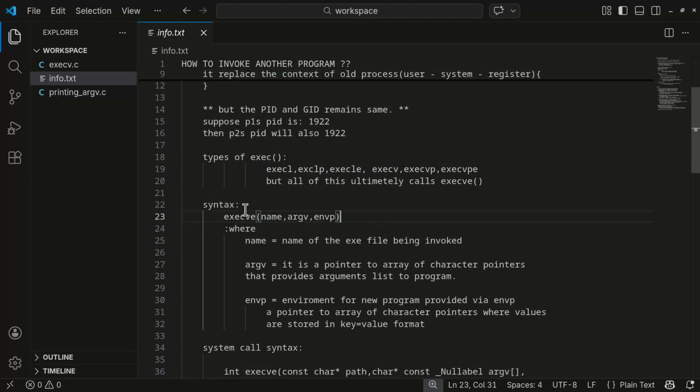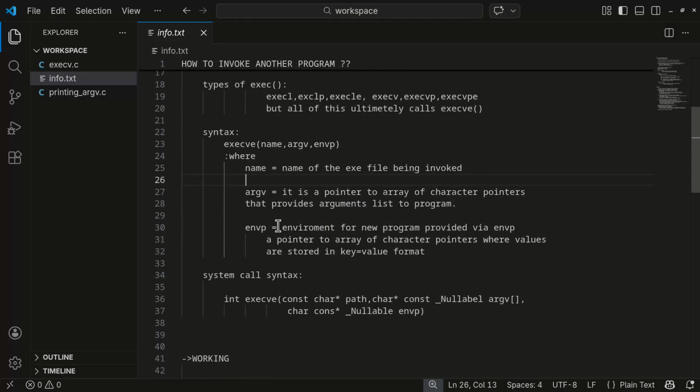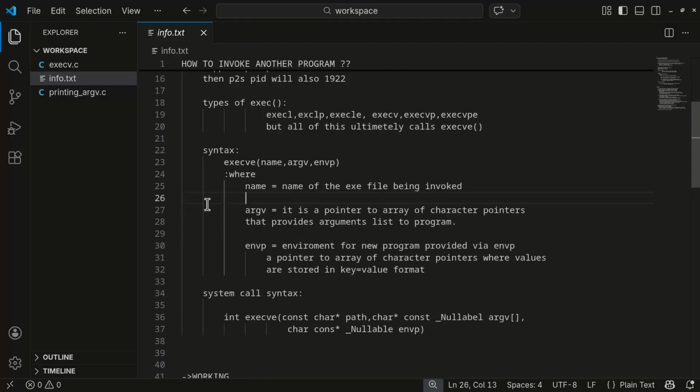The syntax of the execve system call: it accepts three parameters. The first is name, then argv, and envp. Name is the name of the executable file that we are going to invoke, and argv is a pointer to an array of character pointers that provides the argument list to the program. If we want to specify some parameters to a program, we can provide them through argv. And envp is the environment for the new process.